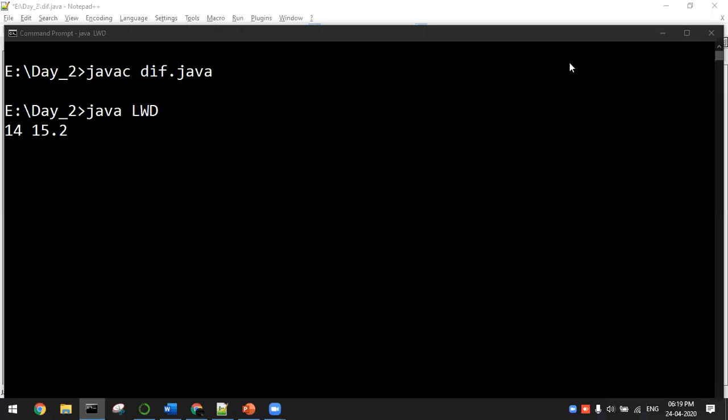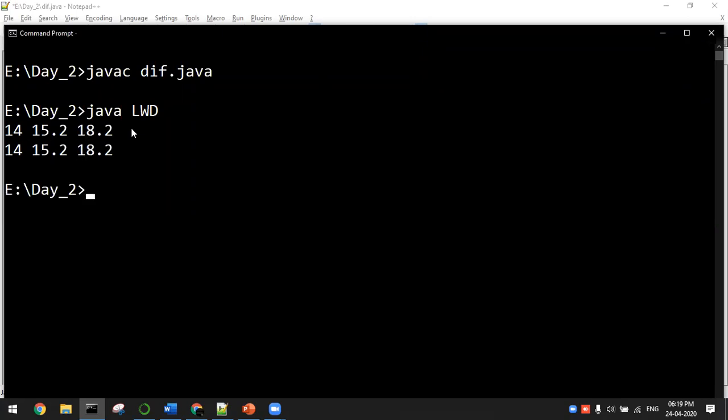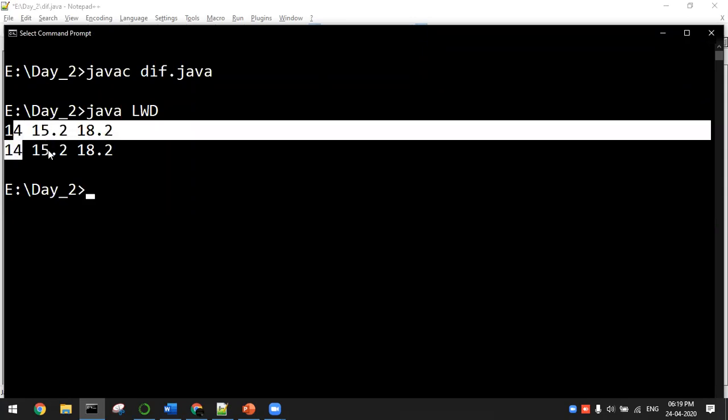One of your friends asked a question, why is nextInt started with a capital case? That is a camel case definition. So first let me go ahead with this one, 18.2. Now you will get the same: integer 14, float 15.2, and double is 18.2.